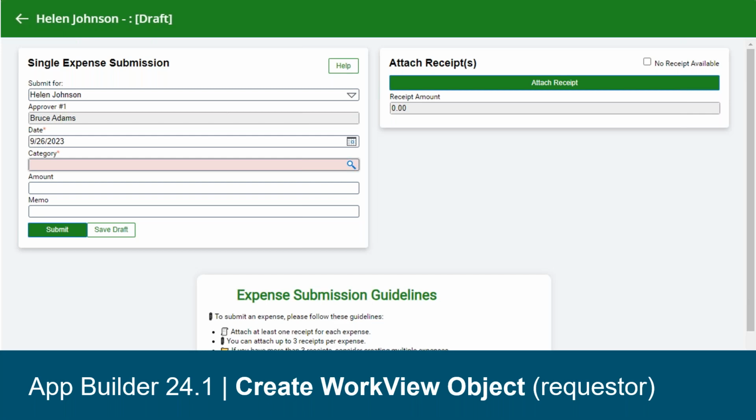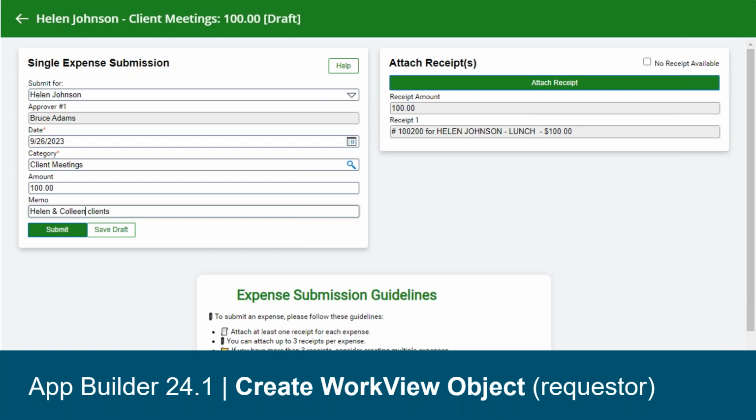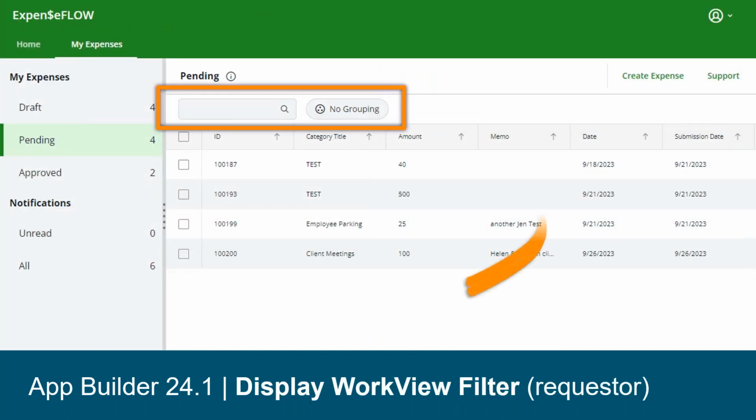They fill it out, we see some instructions on the bottom, they can even attach their receipt. That's all part of it. Once that expense has been submitted, they can of course look in their Workview filters, looks a lot like our document and workflow queues, a list of all of the expenses or Workview objects that meet that filter criteria.